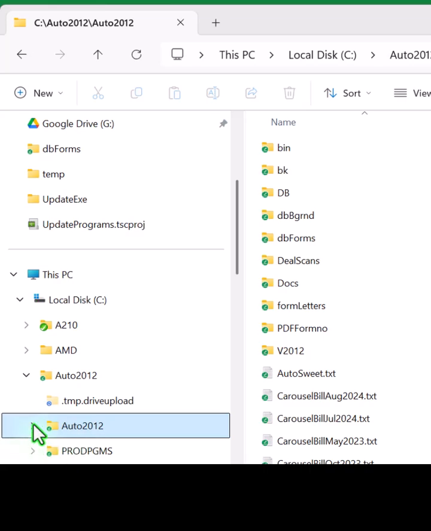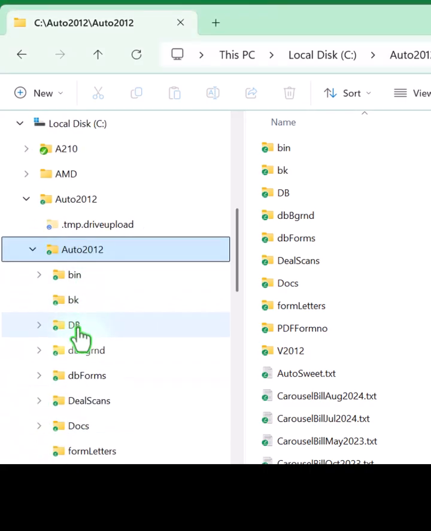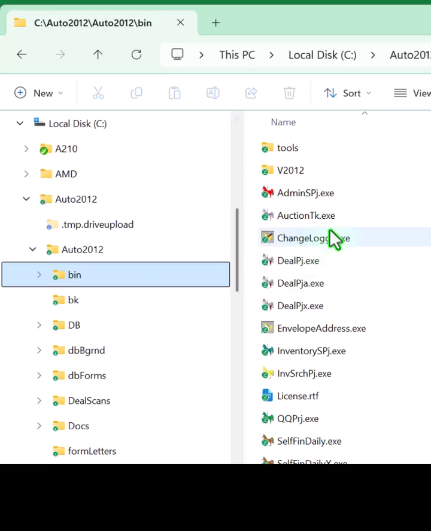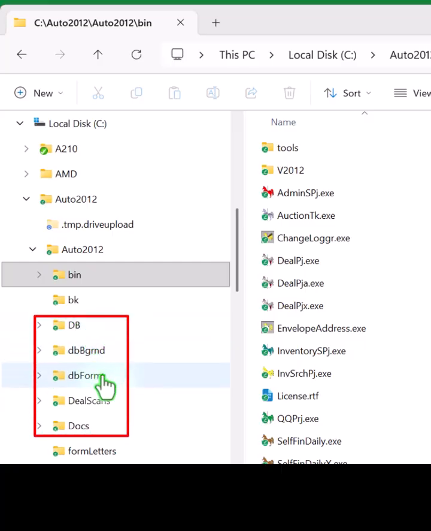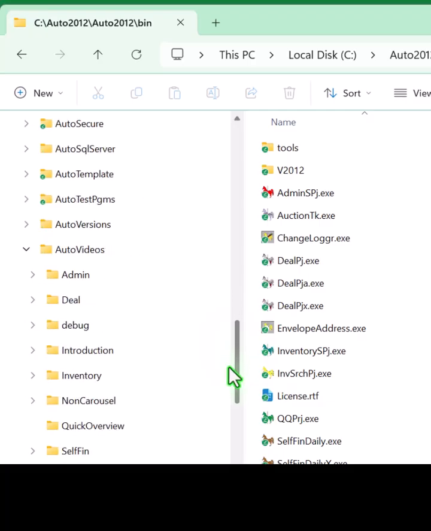And if I click this arrow, it expands to show the folders underneath it. One of the folders we're interested in is the bin, B-I-N folder. And here you can see the admin program, which is the program we just downloaded. What we want to do is to copy that admin program to the server. You can tell if you're the server because you're going to have a DB folder, a DB background folder, and a DB forms folder. The computer I'm on is in fact my server. But for this demo, I'm going to copy the program, admin, to the server of another computer. That computer can be seen if we scroll down here a little ways.